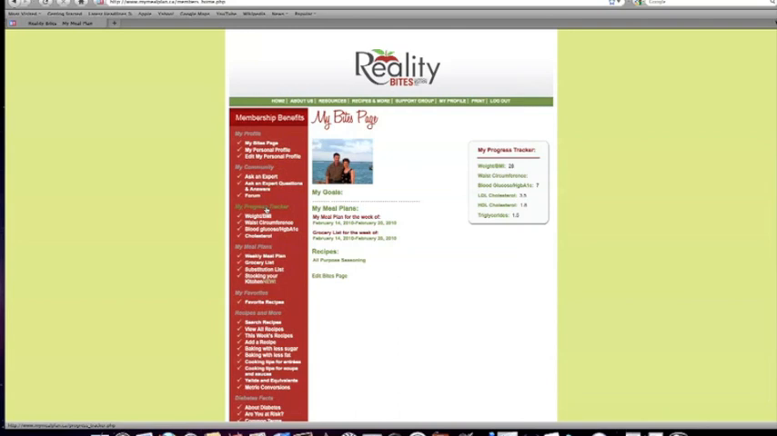So when you sign up, you're going to sign up for either a small, medium, or large meal plan. If you change your mind along the way, you just go on to edit my personal information and change it from, let's say, medium to small. You'll do that right here.